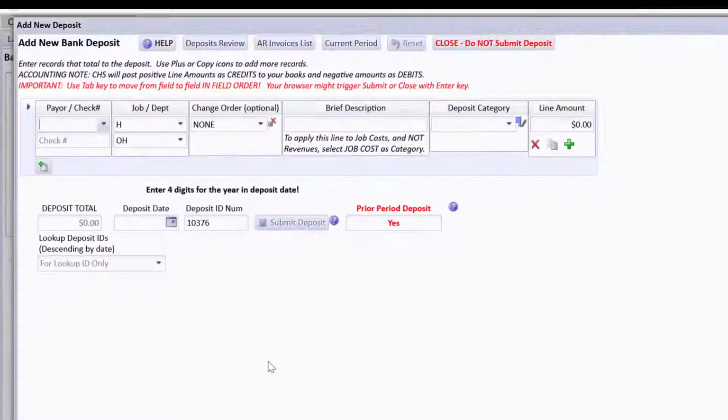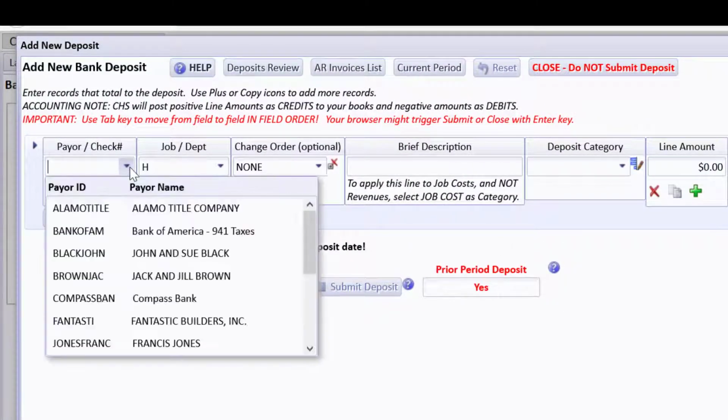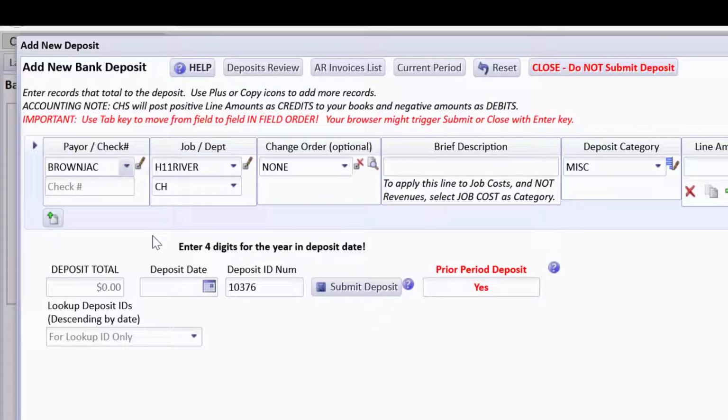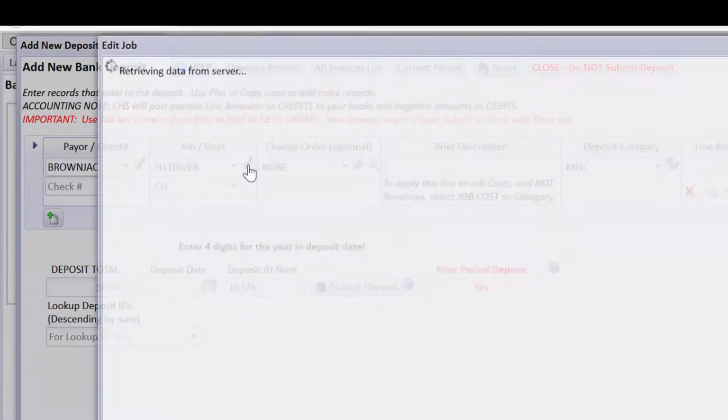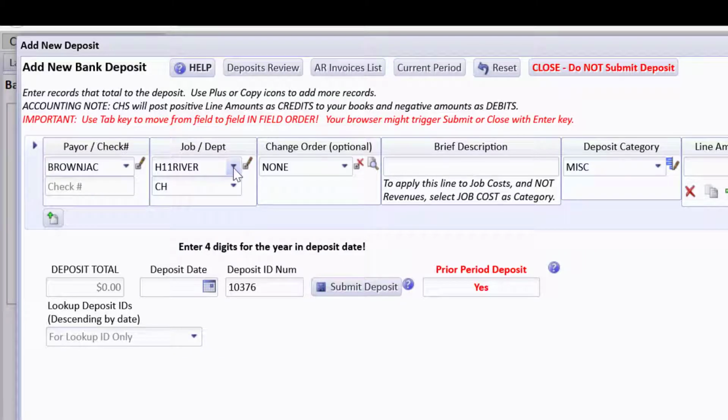So let's click that. Notice that it knows we're doing a prior period deposit, and I'm going to select a payer here, which is Jack and Jill Brown. Now notice what happened as soon as I did that. A job came in, H11 River, and a department. And if I drill down on the job setup window, you can see that the department CH was assigned and that we've assigned this buyer or payer to this job. So CHS will look to see if the buyer is only associated with one job and conveniently drop in their job code for you, so that you don't have to select it. But if you need to, you can select it right here. But that got filled in.